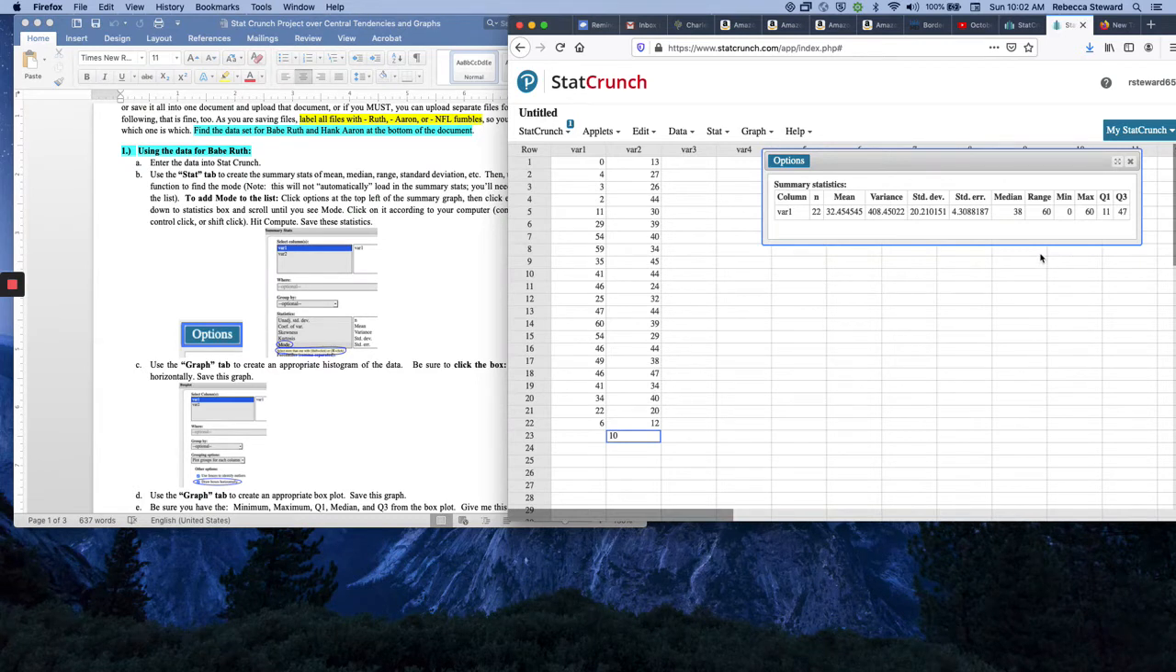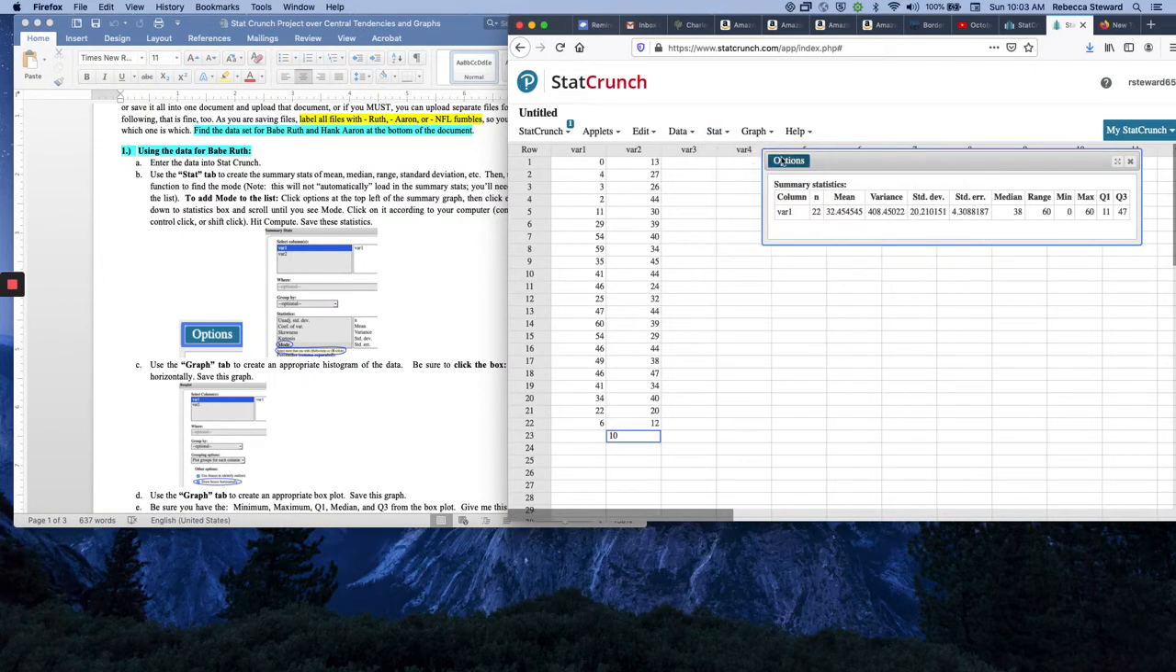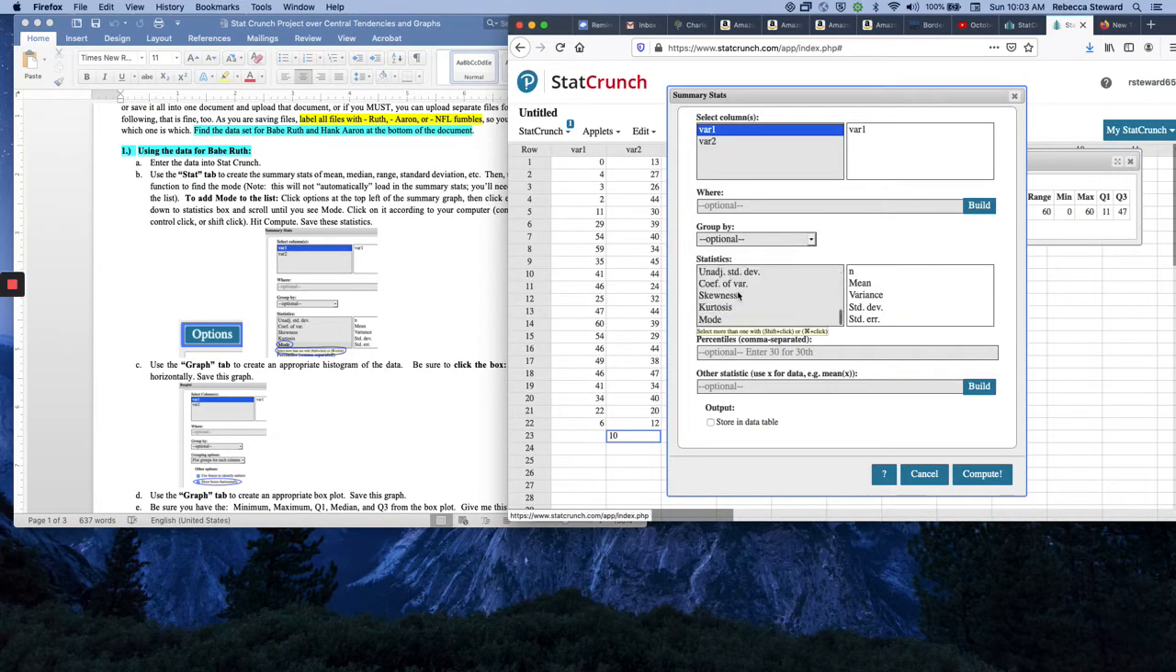On my computer, that's what you see here. I'm going to take a picture of that. So we found all those automatically. Now we want to add mode to the list. Click the options. So we're going to go back over here and do our summary stats, at the top left of the summary paragraph. So options, edit. Now we should be able to go down and do the mode.